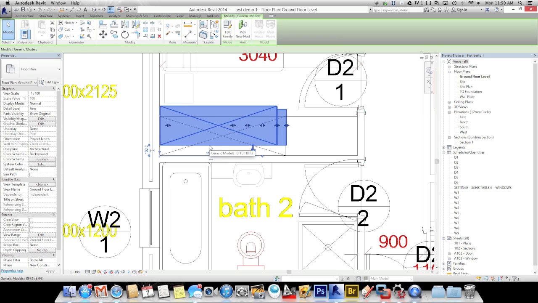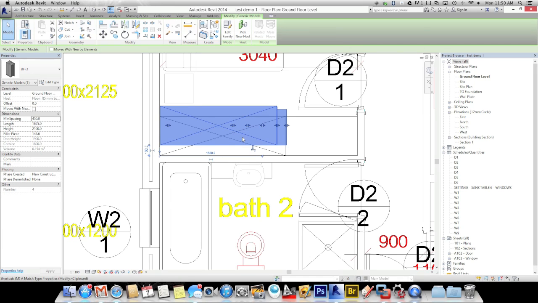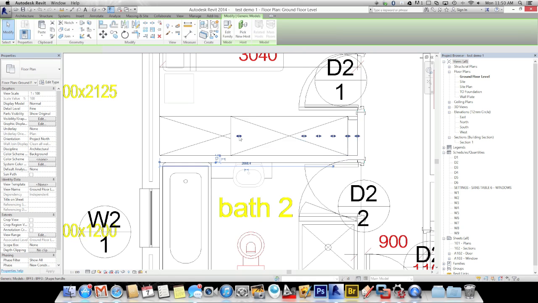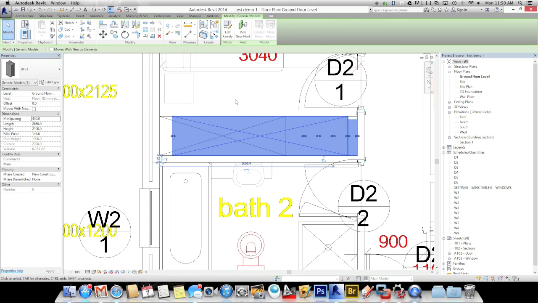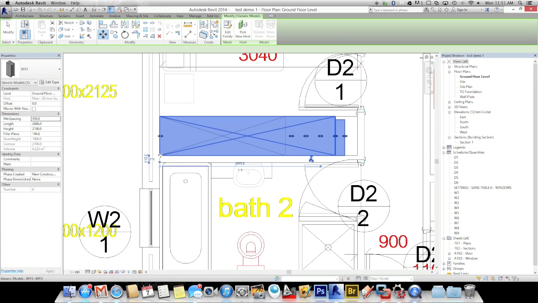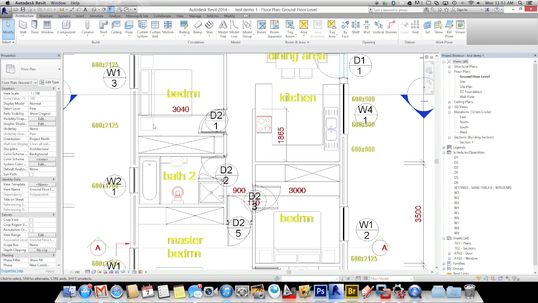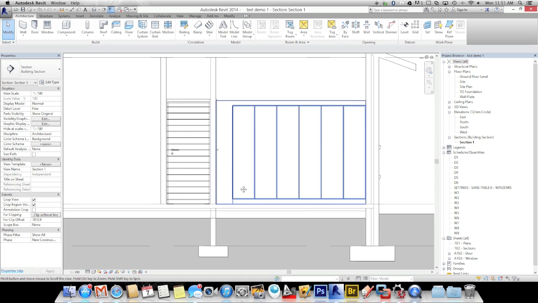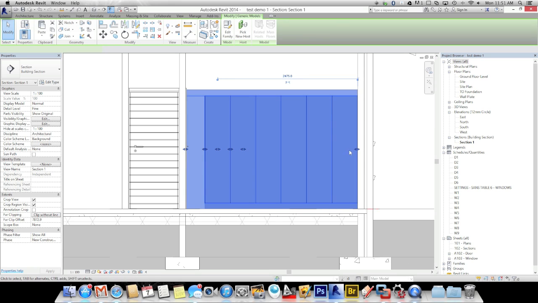So let's quickly move this into position. Let's grab there. Okay, let's grab this side, move that over, and then use the filler piece to just cover that end. Now if you look in section, there's your cupboards. We drag that in.